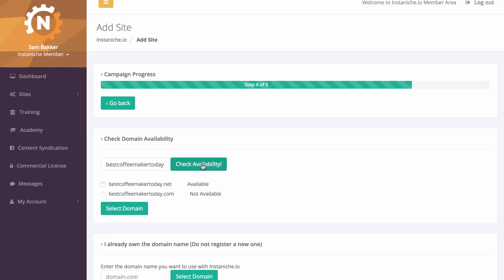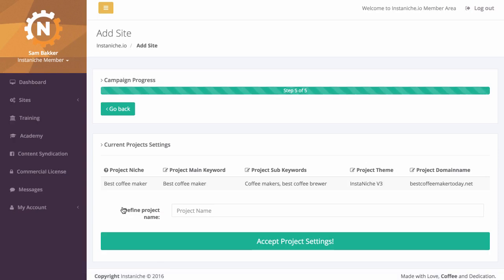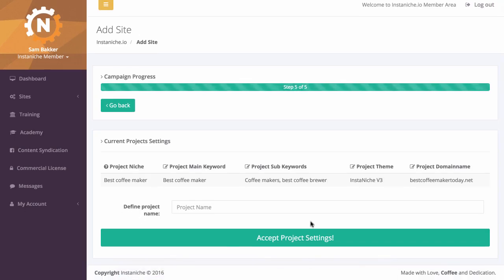I can go and check the availability of different coffee maker keywords, and I can search and find the one that I want to use for my website. I can then select the domain. Now you can actually buy domains through Instaniche. They've got a domain purchasing system. I'm not going to buy it through them today. It's probably cheaper if you buy it individually and then connect it up using the instructions that they have.